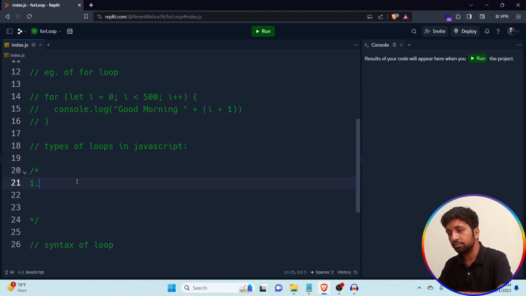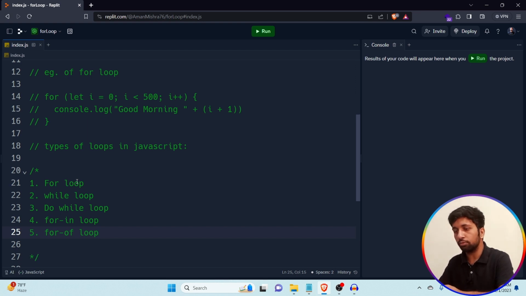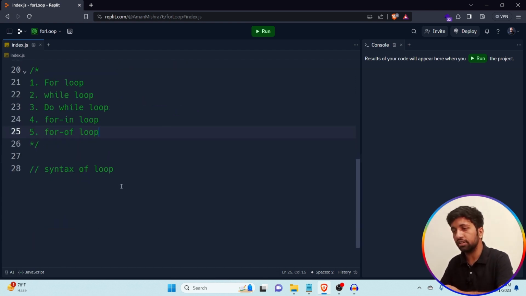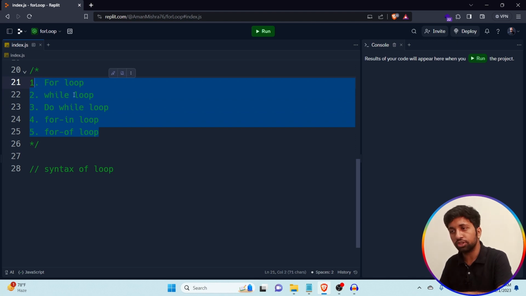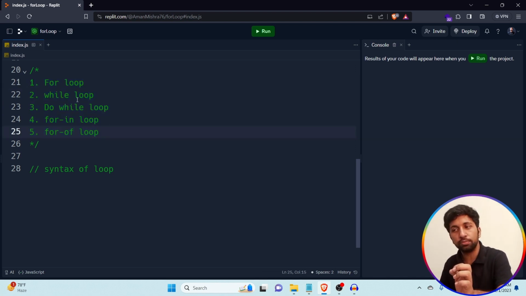First is the for loop. Second is the while loop. Third is the do while loop. Fourth is the for in loop. And the last one is the for of loop. So these are the 5 types of loops present in the JavaScript language. First one is the for loop, second one is the while loop, third one is the do while loop, fourth one is the for in loop, and last one is the for of loop.